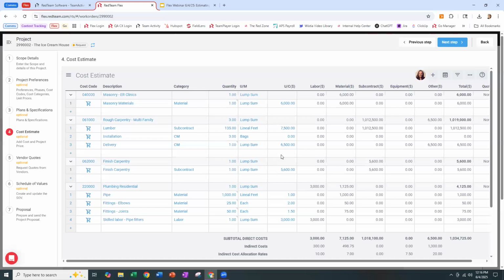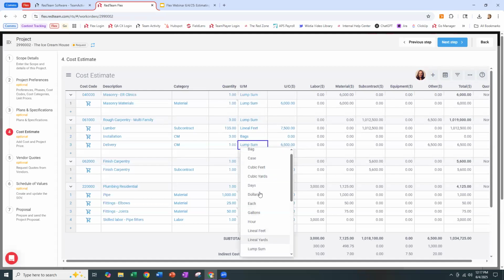We want it to feel a little bit like that favorite Excel spreadsheet that your estimator may be attached to, right? You can come in and edit unit costs and quantities and units of measure. These units of measure can be customized by your administrators in the configuration menu. And then I also want to mention the category here. This is something that's easy for people to miss.